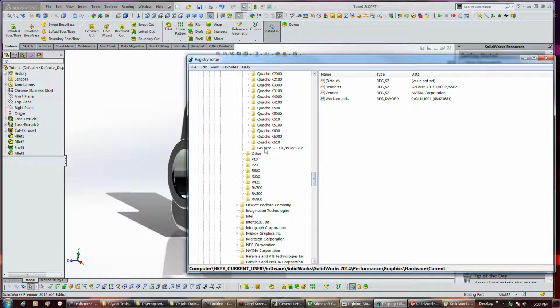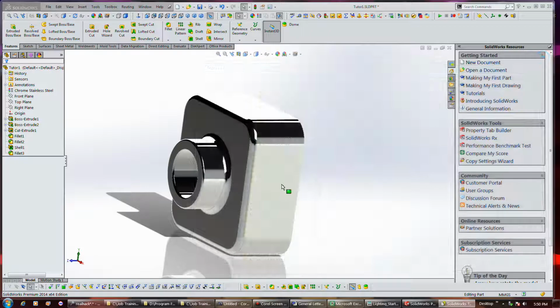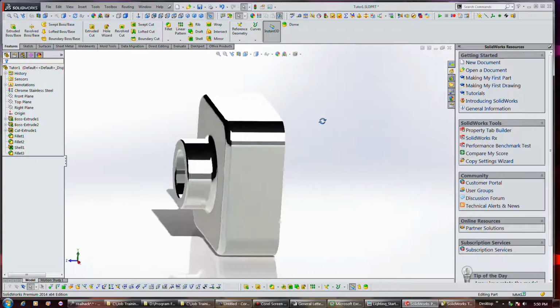Anyway, then I created a new key and just pasted this value, by double clicking on it. You can copy it and paste this value in it, and then I put a workarounds entry into it with a double word of 3008 or 30008. Apparently there's another number that can work too with NVIDIA graphics cards, and that's 30408. But it works. You just restart SolidWorks and you've got RealView graphics.